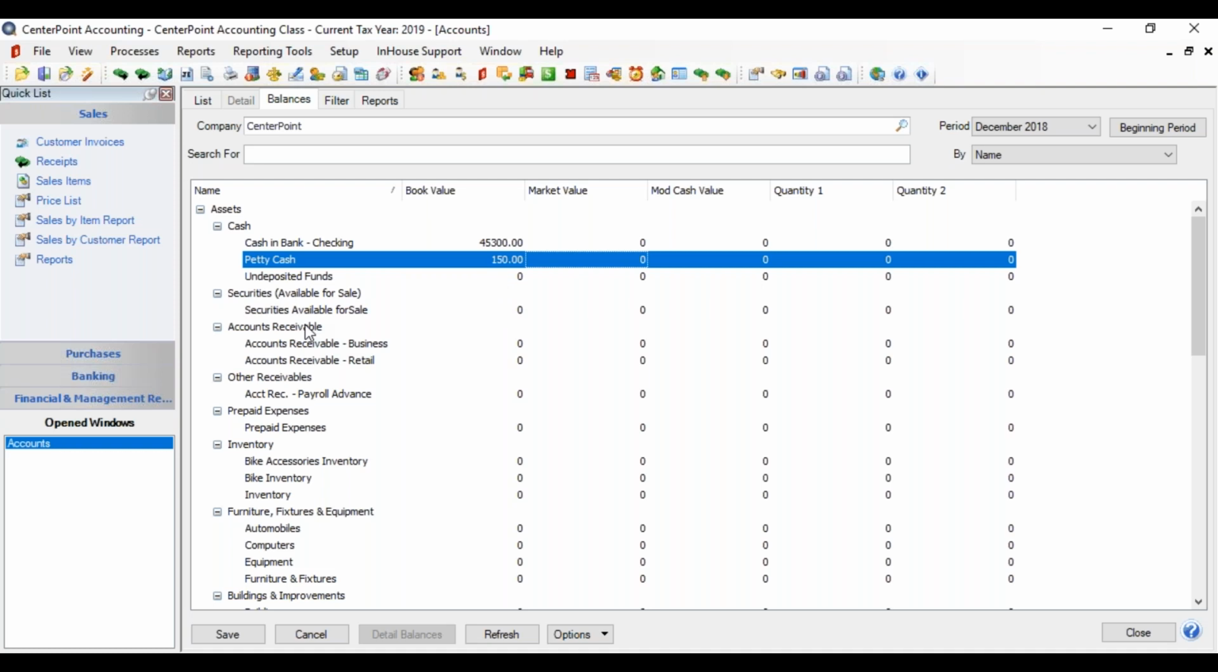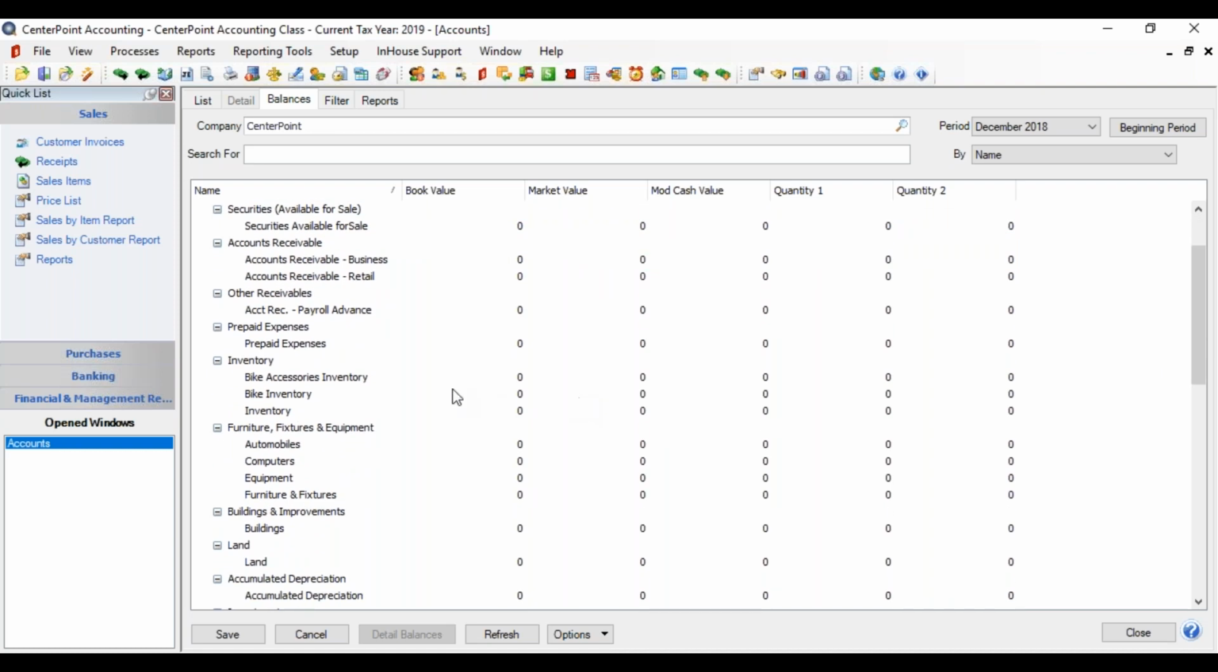For accounts receivable, you won't be entering beginning balances through here. For those, we're going to need to enter a customer invoice because we need to maintain how much balance is there for each customer that has an outstanding balance as of our beginning period. So we'll do that in a little bit. If you are using inventory in CenterPoint, then those beginning balances are going to be entered through a special transaction for your inventory items that are on hand as of your beginning period, and we'll do that at the end of this video.